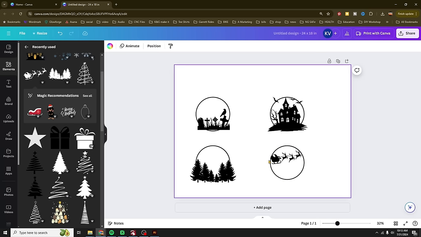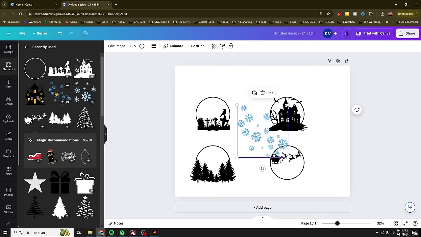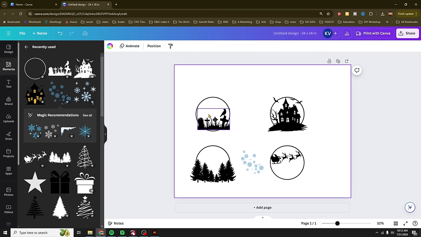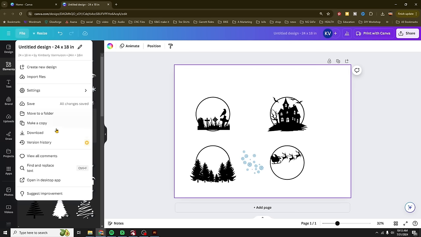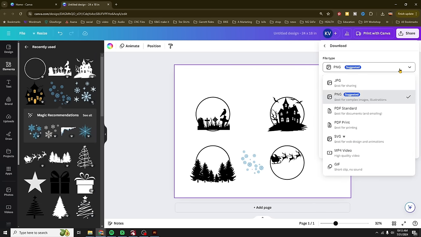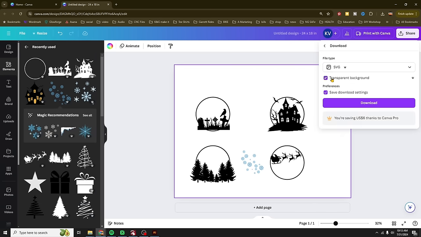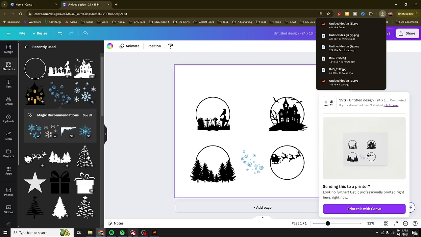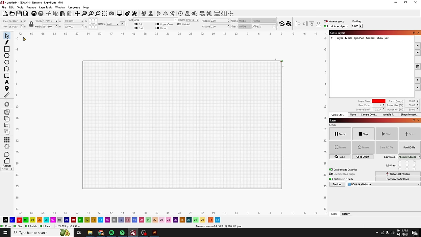Fine, looks good. And then in the middle, on the acrylic, we're gonna want some snowflakes. So we'll just get some snowflakes that we can put on the acrylic. All right. That's it. Looks good, right? So let's go ahead and download these. We'll download them as an SVG with a transparent background. Download. Now let's hop over to Lightburn and we'll finish this design up.